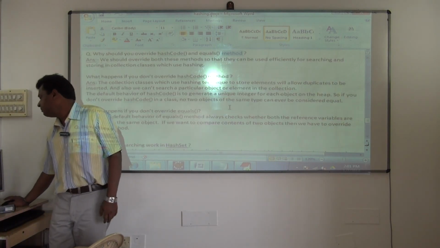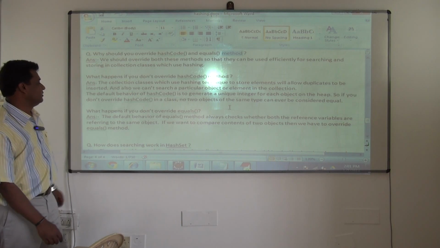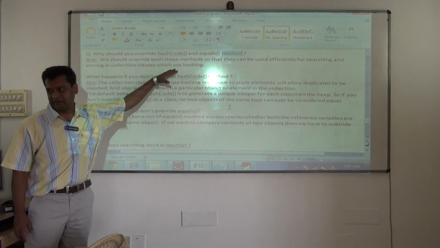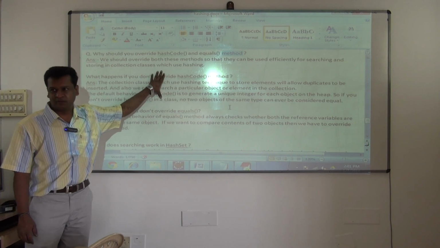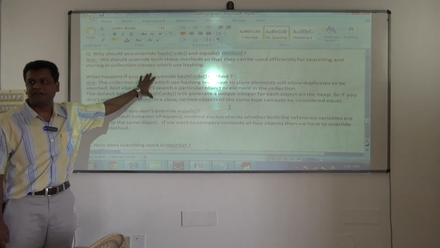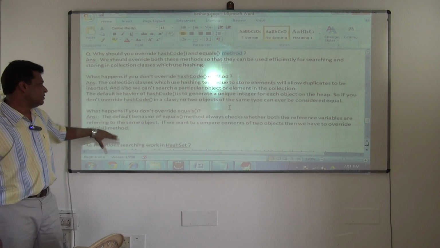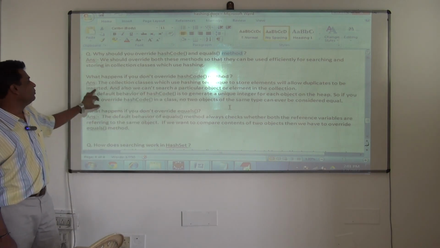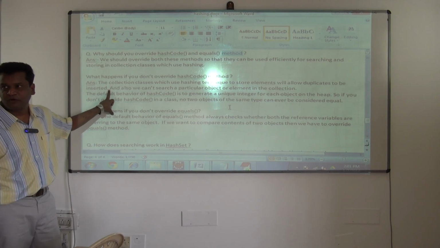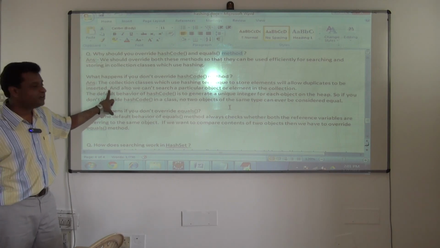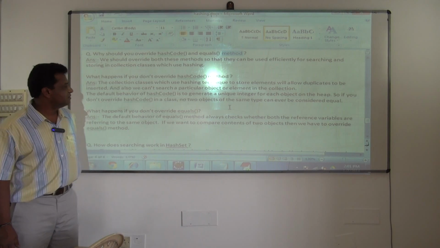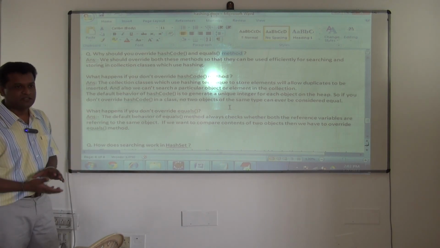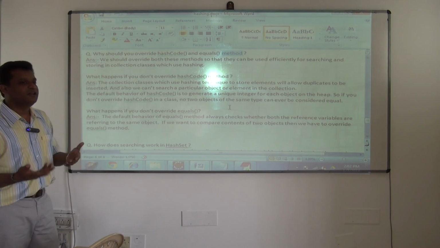Understood? Then what happens if you don't override hashCode method? Actually, the question is what happens if you don't override hashCode and equals method? It's a 2-in-1 question, but I split it. What happens if you don't override hashCode, when I've written equals? The collection classes which use hashing technique to store elements will allow duplicates to be inserted. And also we can't search a particular object or element in the collection. Searching also will fail. Insertion also will allow duplicates.